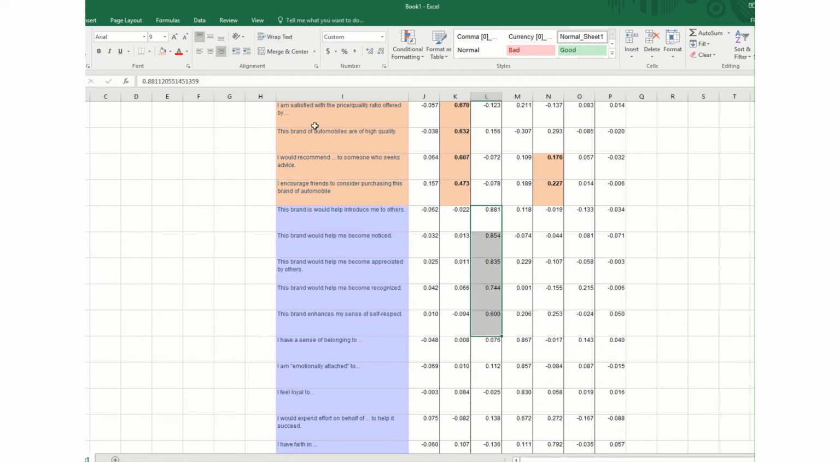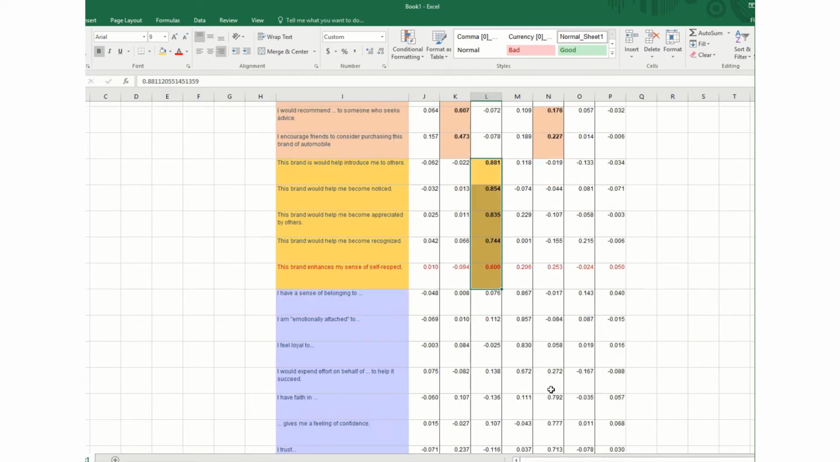This next one, this is the next factor that we'll look at. We'll just kind of plop it in there, give it another color. These are the self-respect, be recognized. This is probably the social recognition questions. They help introduce me to others. Again, this one here is a little low, out of characteristic of these others that are here. So that's certainly one that I'd be concerned about.